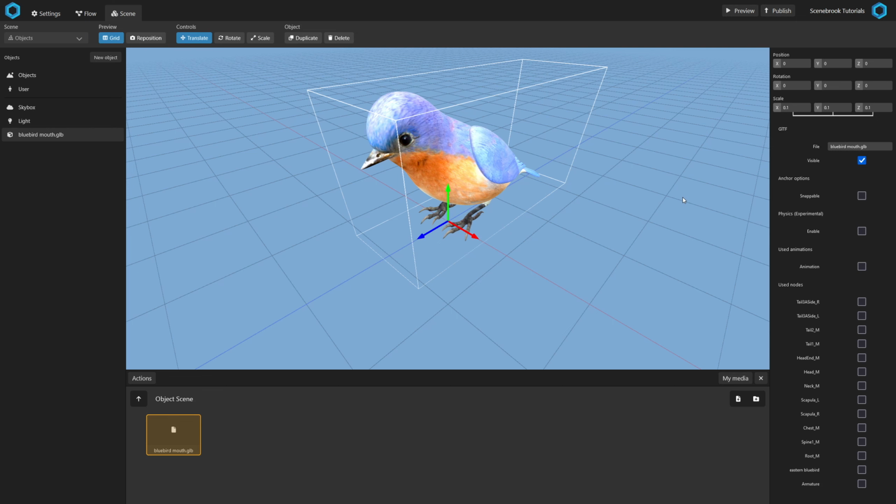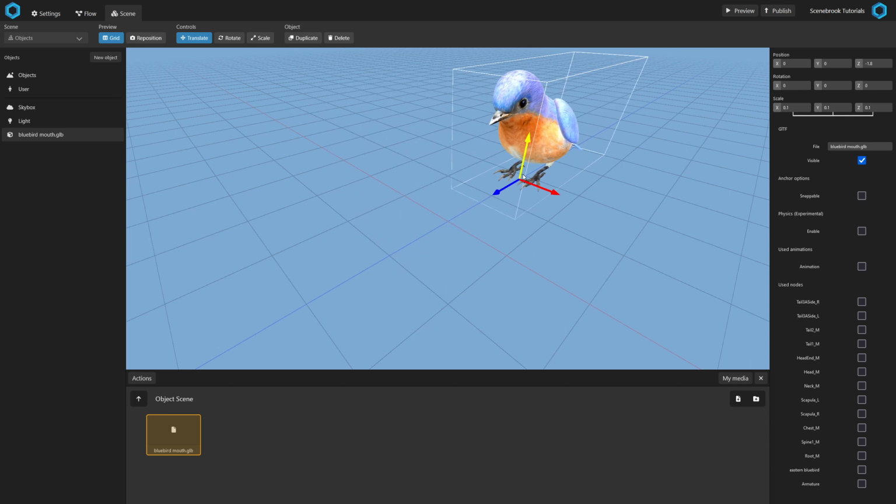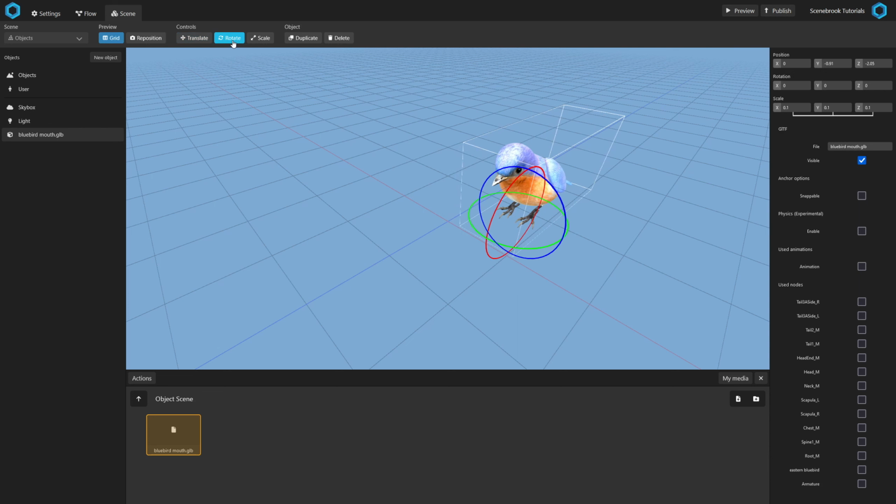In the viewport, you can see the bird is selected and it shows controls to transform the object. In the toolbar, we can see the selected control. It is now set to translate, so I can move the object inside the scene. Let's move it a bit back and a bit down. To rotate an object, select Rotate in the toolbar. You now have controls to rotate the object in all directions, so let's rotate it a bit.